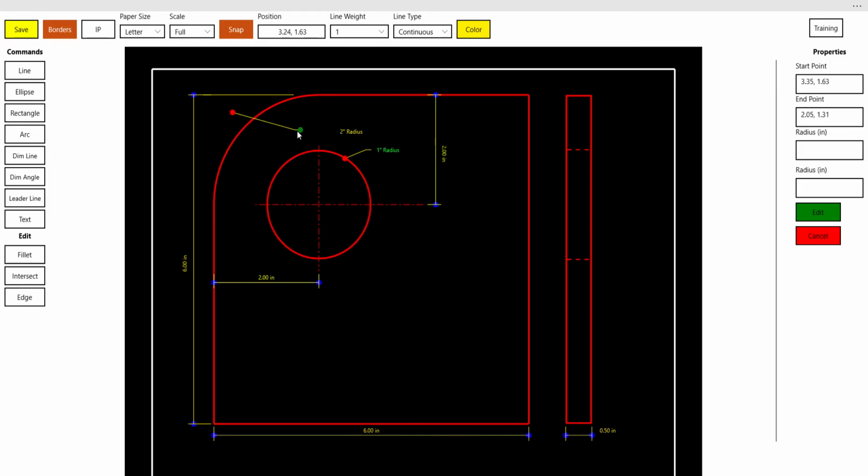If we want to go back to where we started, we can hit the escape key, and that forgets the movement. We can change a start point by clicking the green circle. And we can change the end point by clicking the red circle.